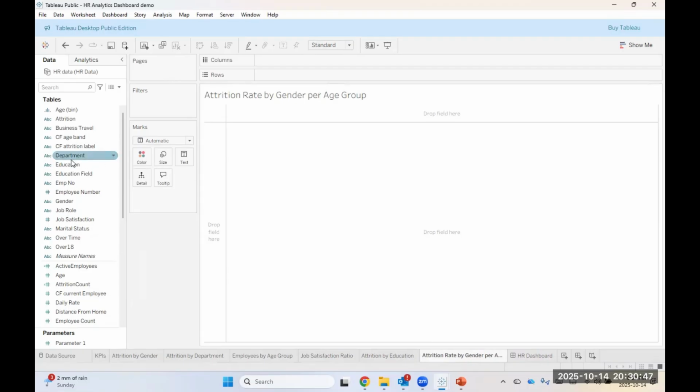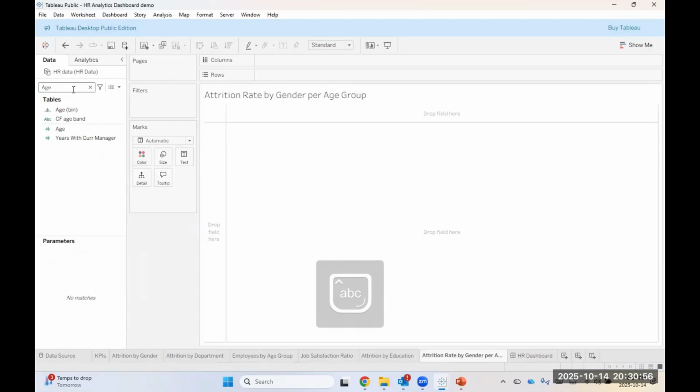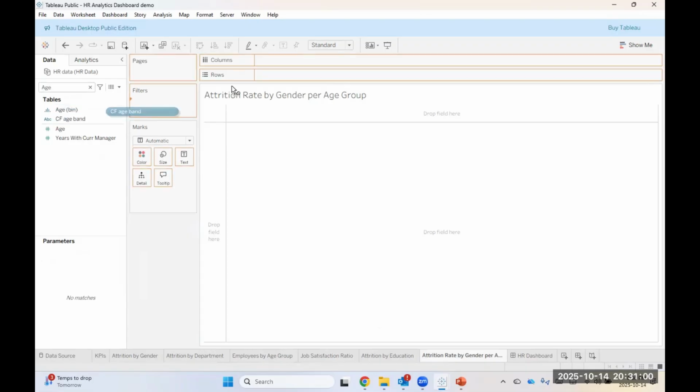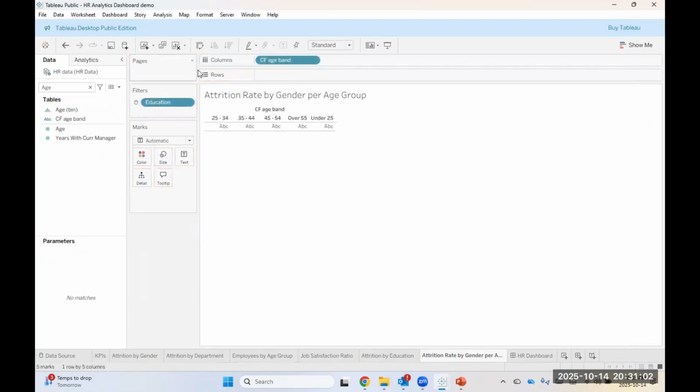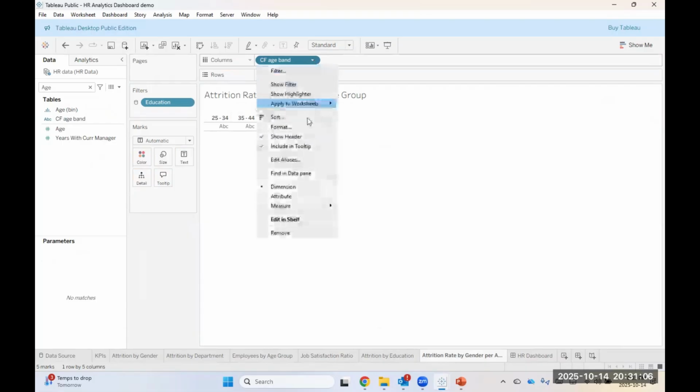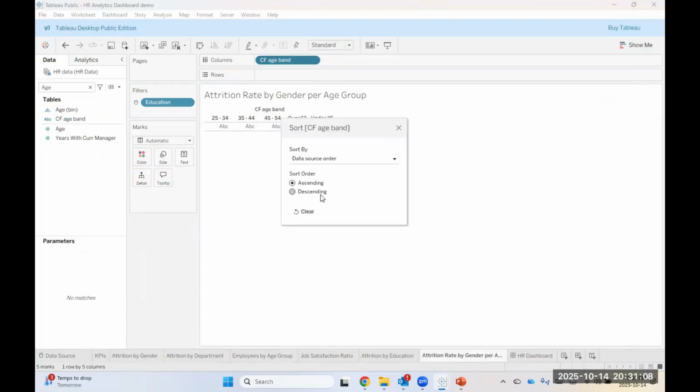So we already have an age band, I think, in our data. Age band. Okay, we have CF age band. Okay, we have 25 to 34, under 25. We can sort it in an order. Okay, this is a better sorting now.